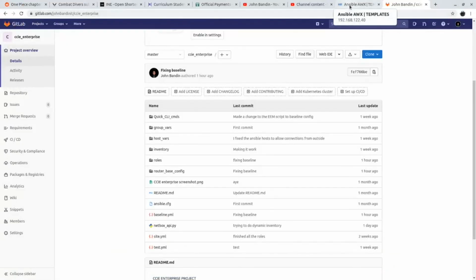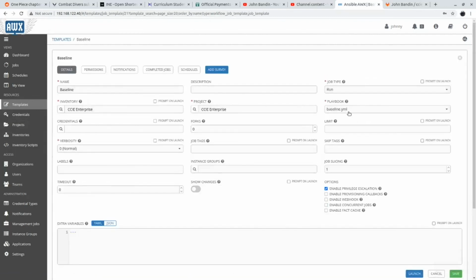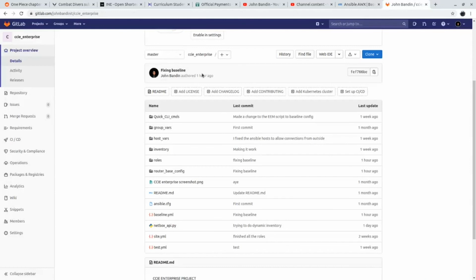So when AWX creates a project and creates inventories and then templates based off those projects and inventories, as we can see here, CCIE Enterprise Inventory and Project, that's how we are actually connecting to the routers in my GNS3 topology. It's all based off this Git source control manager.